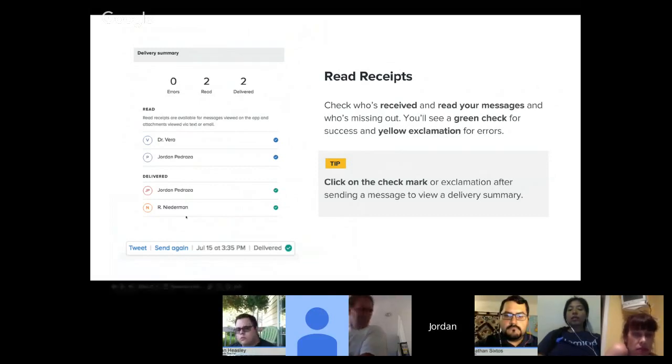So if you hover over that and click on it, then we show you some options. You can tweet out your message, you can send it again. You see that it was delivered at a certain date and time. But once you click on that status button, then we show you a delivery summary. And from there, you can see exactly who has read and received your message. So we show you the number of errors and some stats on how it went. And then if there's any people that you need to follow up with who didn't get the message or didn't check it out yet, you have that available to you.